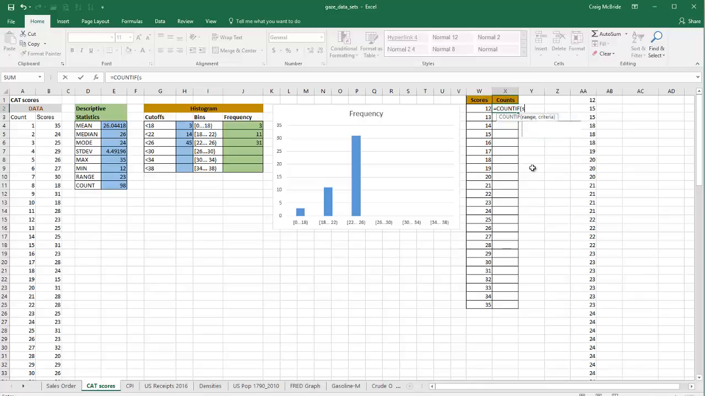So the range, remember, is scores, and then comma, and we have to tell it what we're looking for. We're looking for it to equal 12. So let's try just typing in 12. All right, let's see what it does. Gave us 112. Okay, that's great, but now I'm going to have to retype that for all of these.